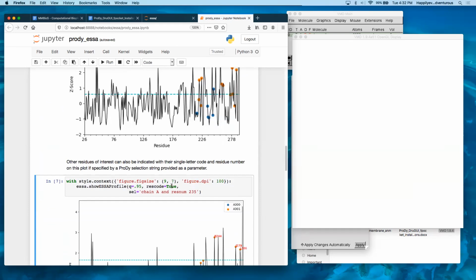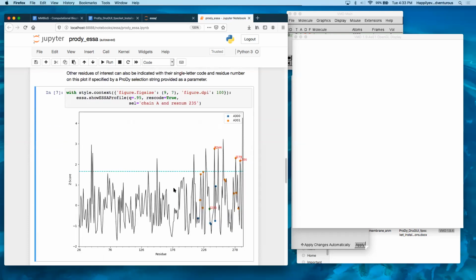And let's say from your experience, you know some of the residues are important and you would like to put those residues on the profile as well, to see whether they can change or alter the dispersion of the vibration spectrum or not.